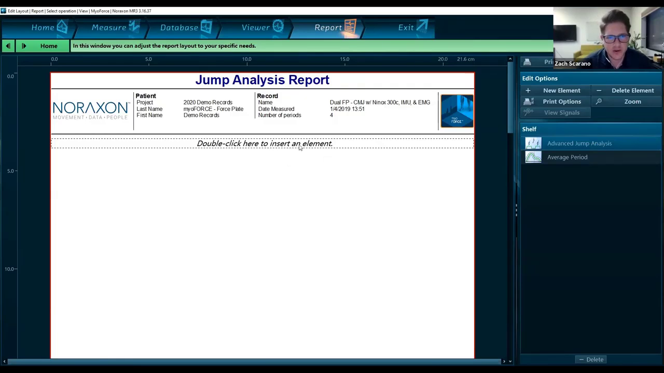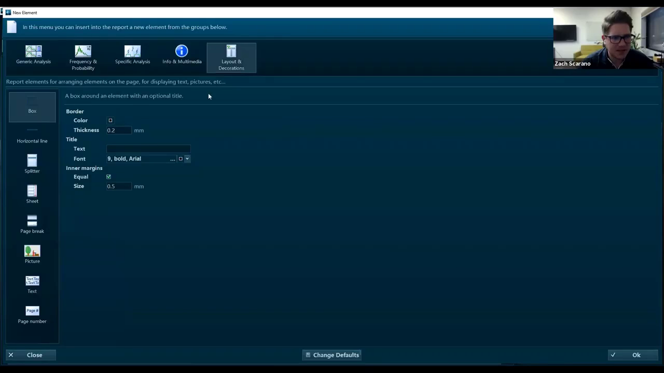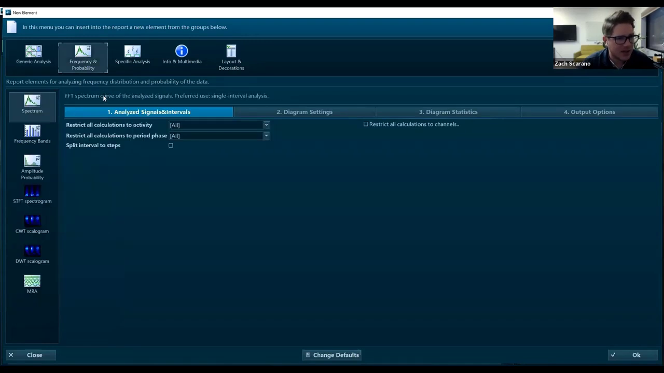And as you can see here, we've got the double click to insert an element option here. So I'll go ahead and double click that there. And what I'm going to add in here are boxes. And so you can see that there's different options for what types of report elements you would want to interact with, whether it's generic analysis, for various ways of interacting with the signals, different frequency and probability options for maybe looking at the power spectrum or utilizing these within an EMG data.